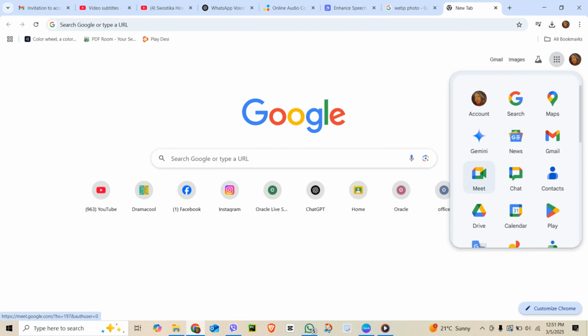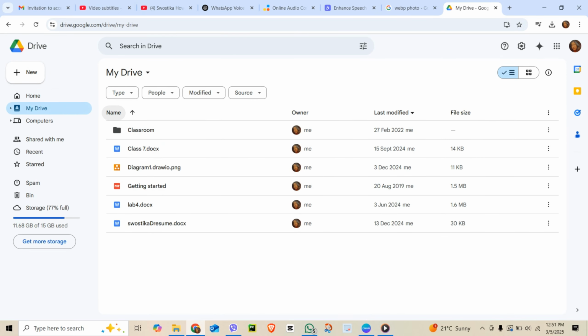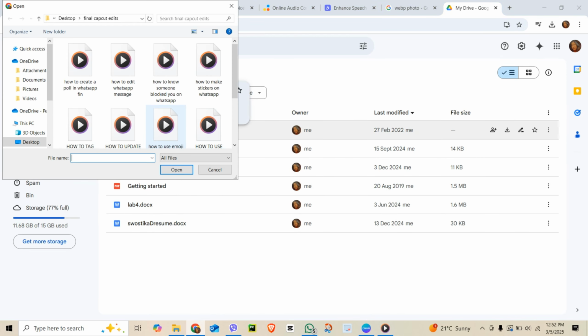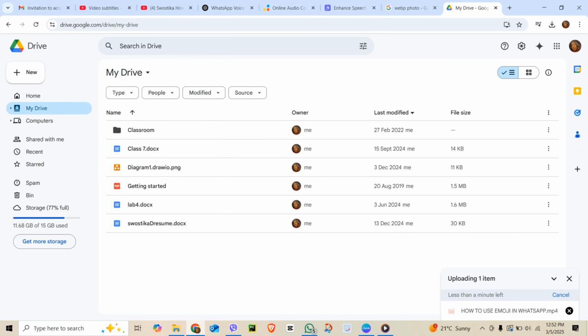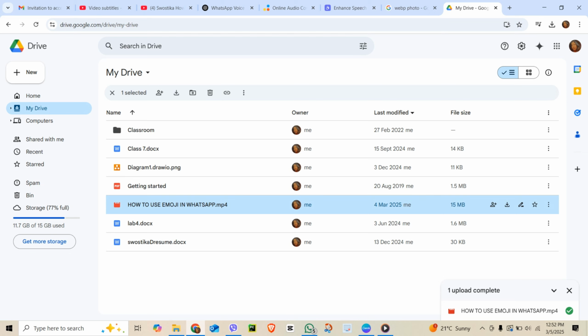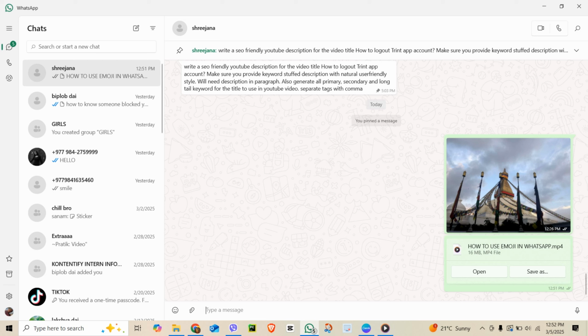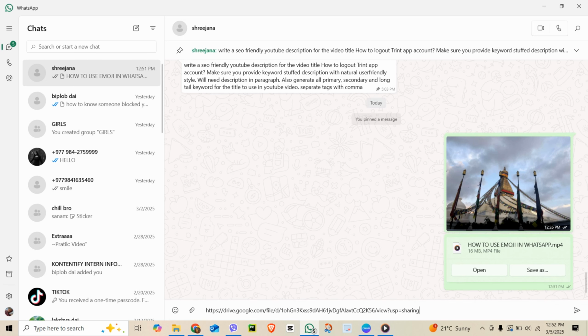If your video is too big for WhatsApp's 2GB limit, here's a smart trick. Upload your video to Google Drive or Dropbox. Copy the shareable link. Send the link to WhatsApp. Now, your friend can download the video in full quality without any compression.